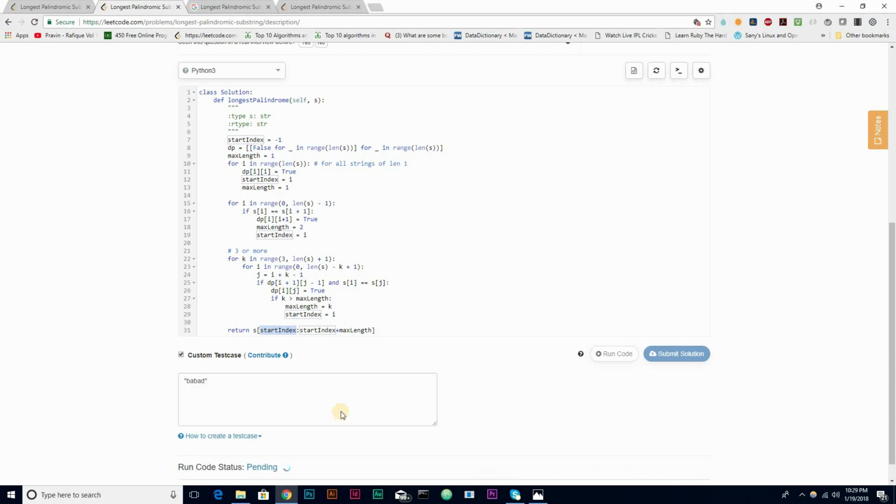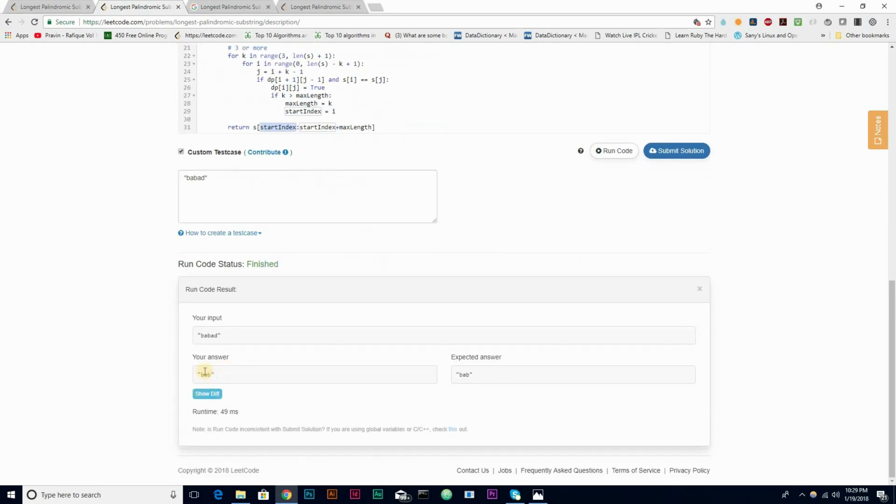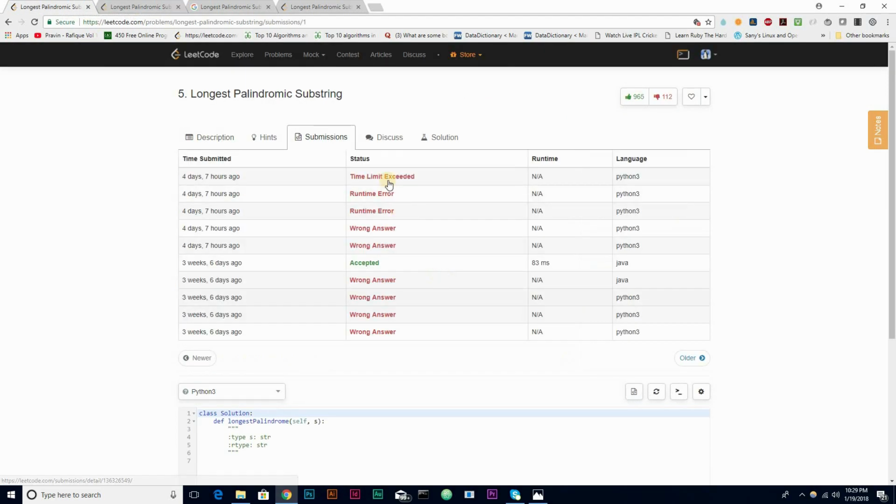Okay, so let's see what happened here. Okay, so BAB, and the expected result is BAB. This algorithm works. It's just that when I submit the solution, it times out. So that's the time limit exceeded that I was showing you.